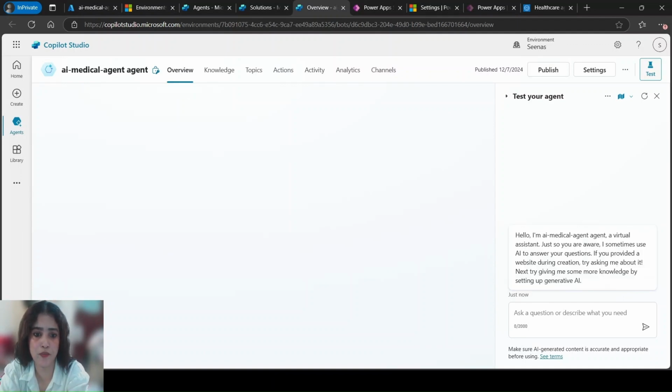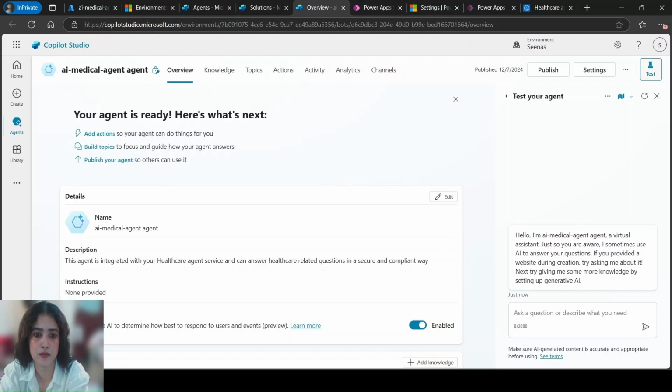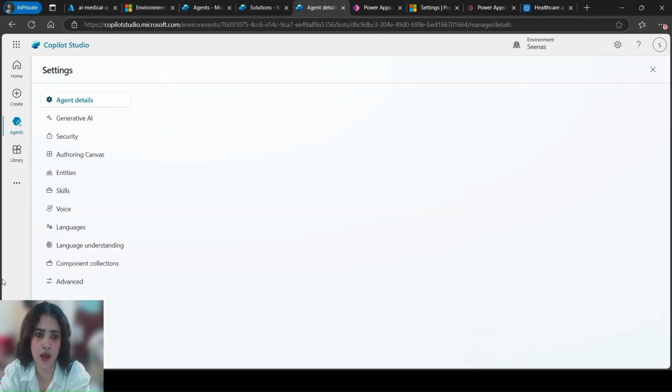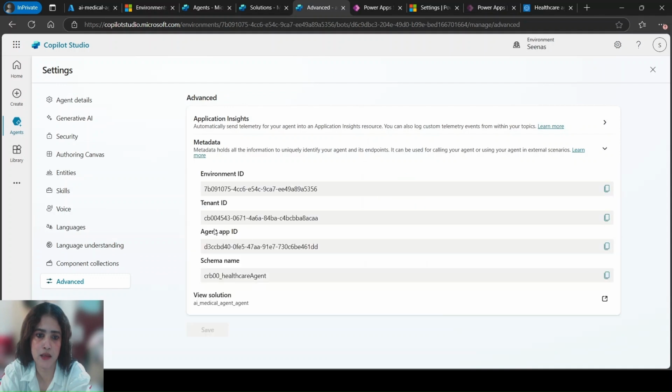Let it load completely. Okay, now it's ready. We are going to allow this Copilot Studio to contact the healthcare agent service. Before doing that, we have some configurations to do. For that, select settings and then click on advanced, and in the metadata, copy your agent ID and paste it in a notepad. Okay, and close this screen.